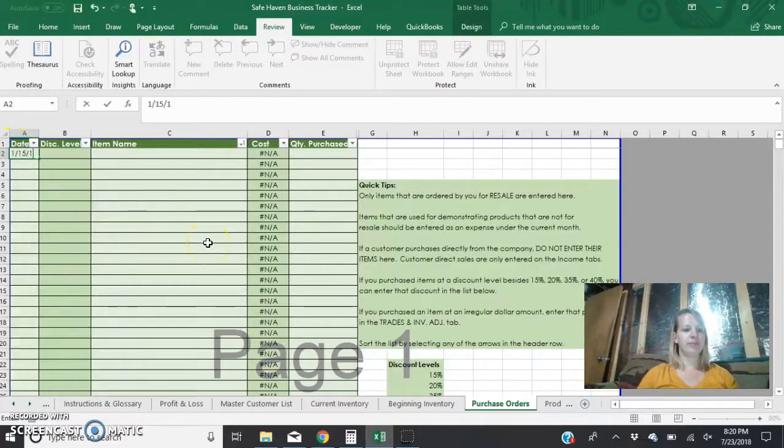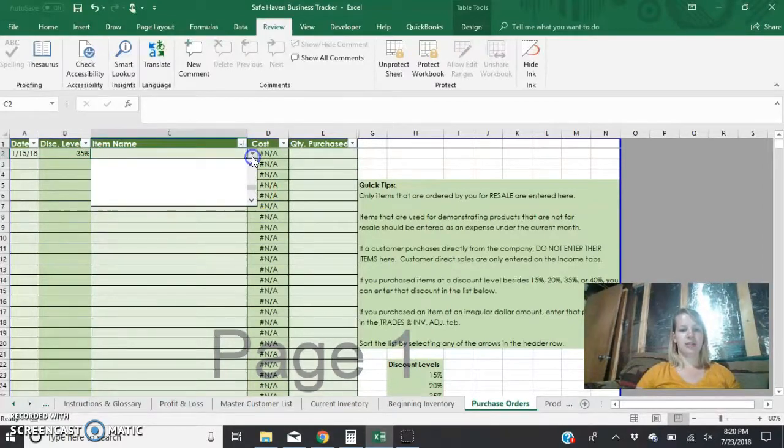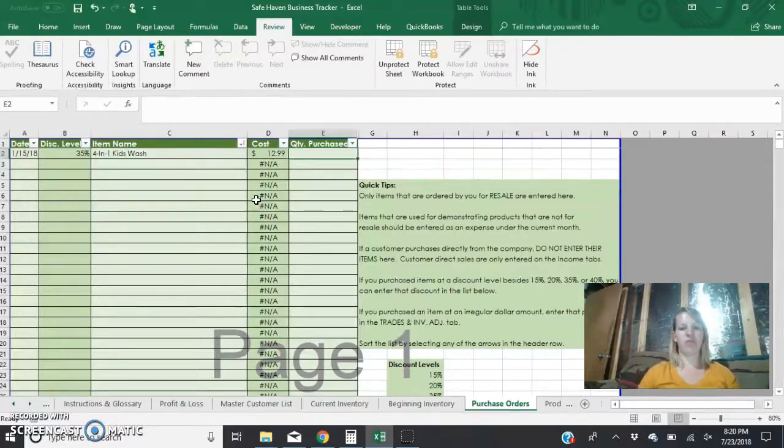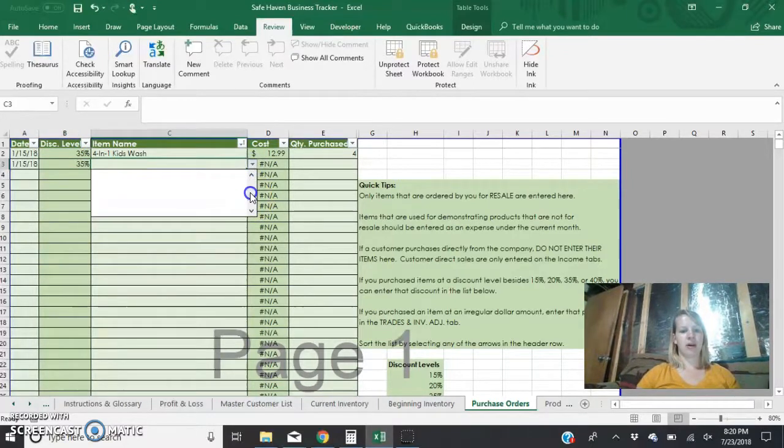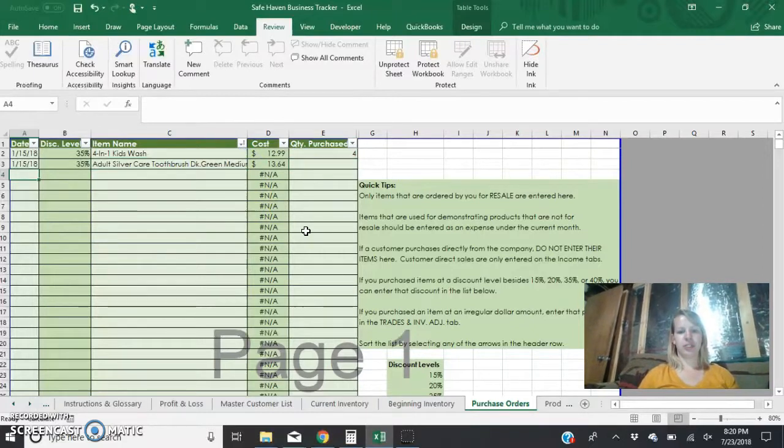So say in January, on the 15th, at the 35% discount level, I got the 4-in-1 kids wash, and I wanted to order 4 to keep those on hand. And then I also got, in that same order, same discount, some toothbrushes.